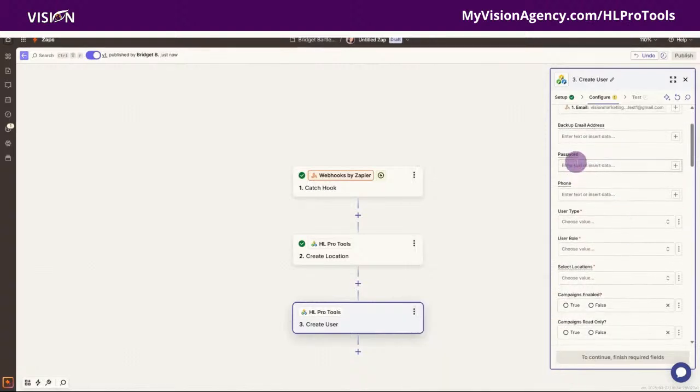If we wanted to create a static password for all of our members, we could do that here, but I'm just going to let them choose, which is how the system is set up. We can choose our user type. So do we want this user to be an account user or an agency user? If they were an agency user, they would have access to our entire agency. That would be like for a team member that we have for our business.